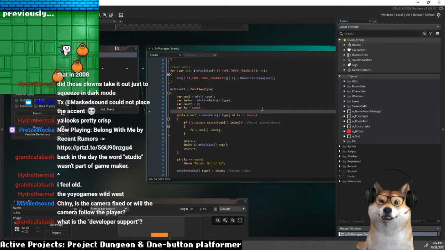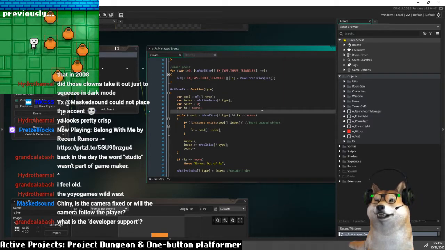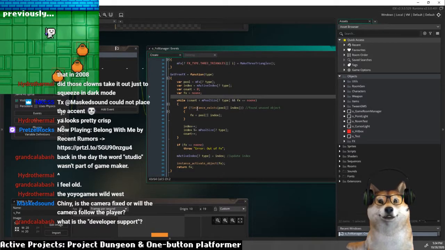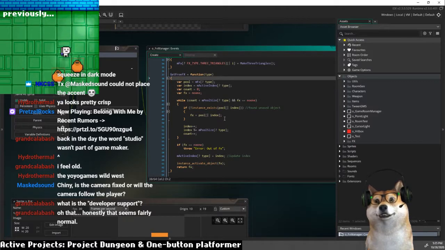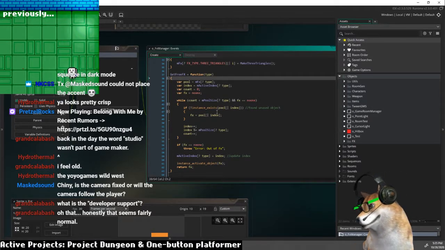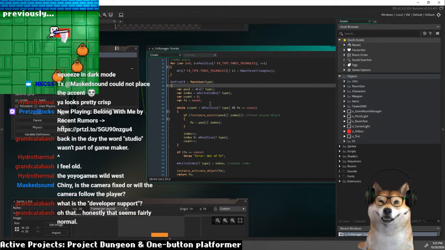What is developer support? If you run into a bug and you file a bug report, it can take a long time before they get back to you. You have to wait maybe weeks or even months before they patch out a bug. But that's mainly for mobile and HTML5, I think. If you're building for other platforms like PC, Mac, Linux, I think it should be fine.